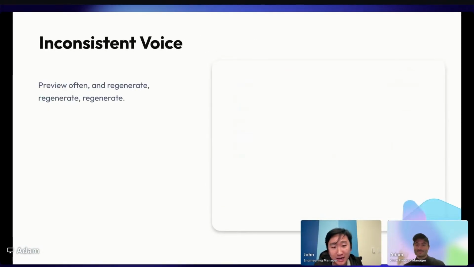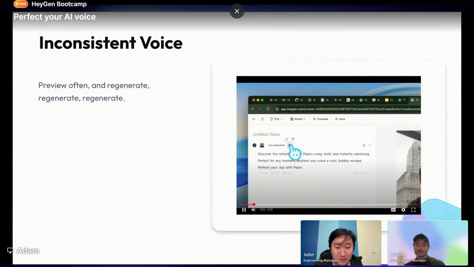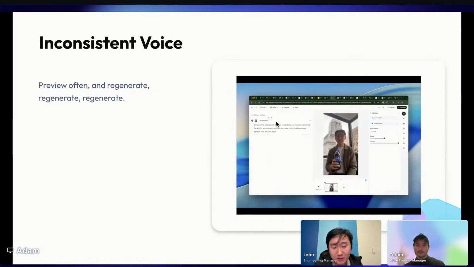Okay, next one we have is inconsistent voice. So there's a lot of randomness in voice, especially for the users that use Heygen a lot. You found that it doesn't always get it right. The randomness helps by creating a lot of expressiveness in the voice system, but sometimes it's just not expressive in the way you want.